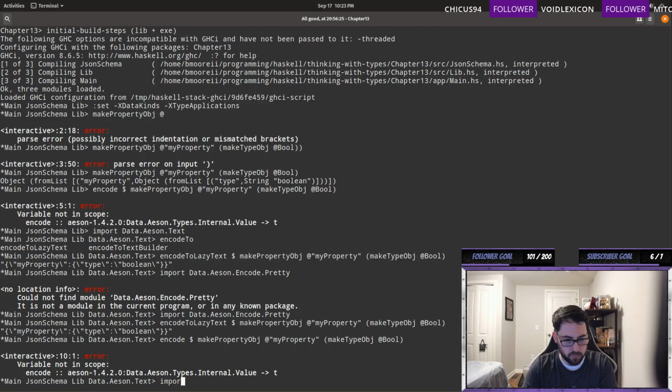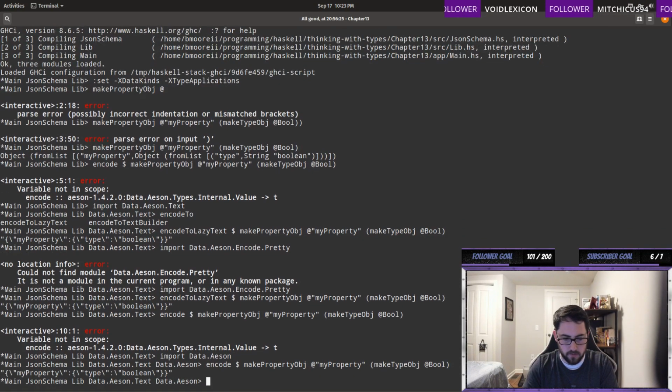Oh, import Data.Aeson. What does that look like? Same thing, right? Same exact thing. So, no big deal. All right. Sorry about that randomness, but I don't really know what to do there.